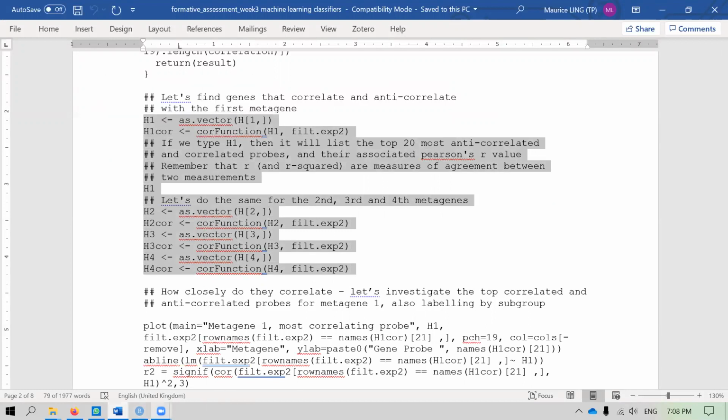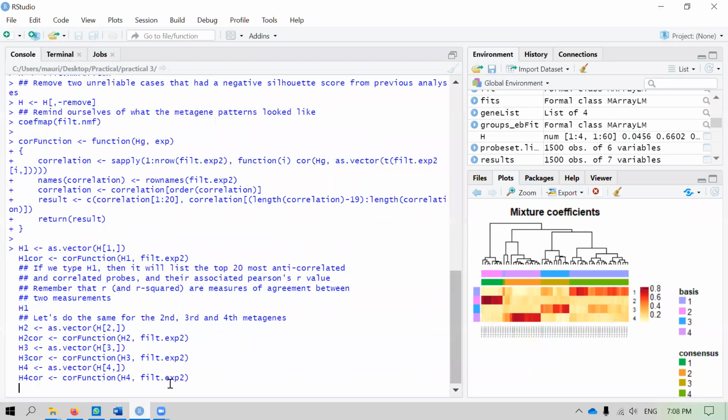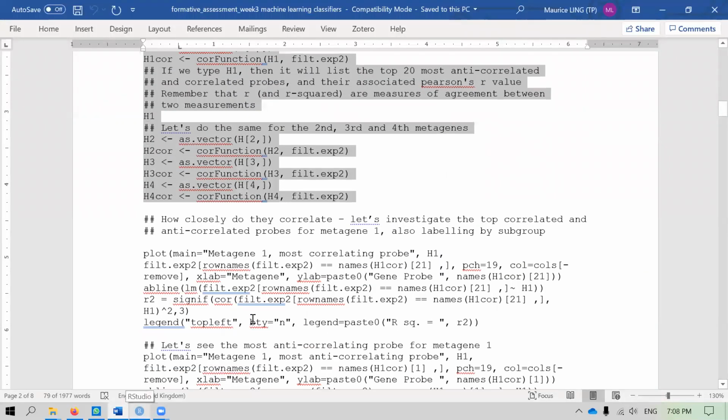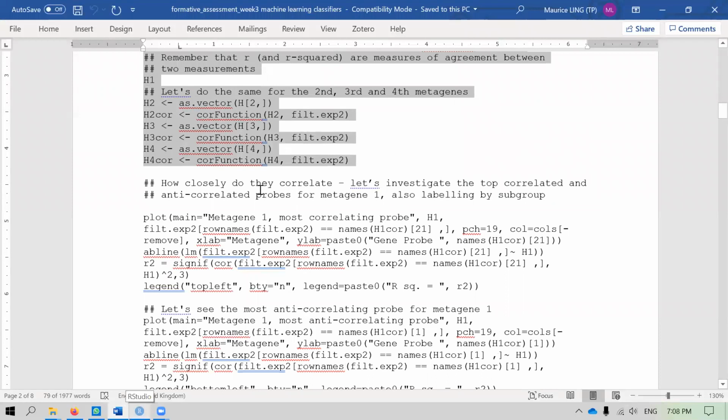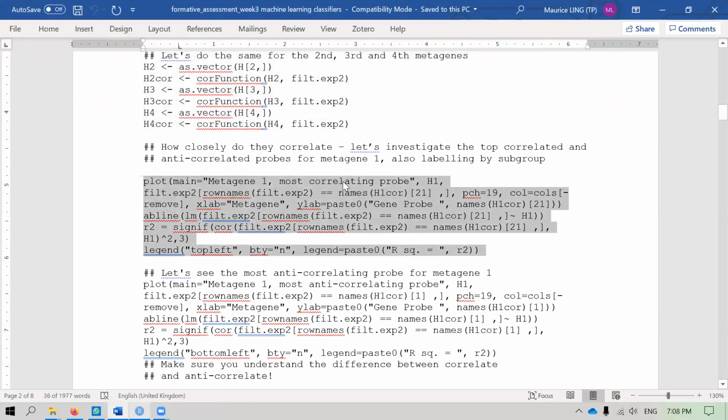Remember, meta genes are actually hypothetical genes, basically correlated in function. So let's run that. So now we have 4 meta genes, H1 to H4. And what we want to do is to investigate whether meta gene 1 correlates well with the rest. So let's run this. We want to plot meta gene 1 against the most correlating probes to meta gene 1.